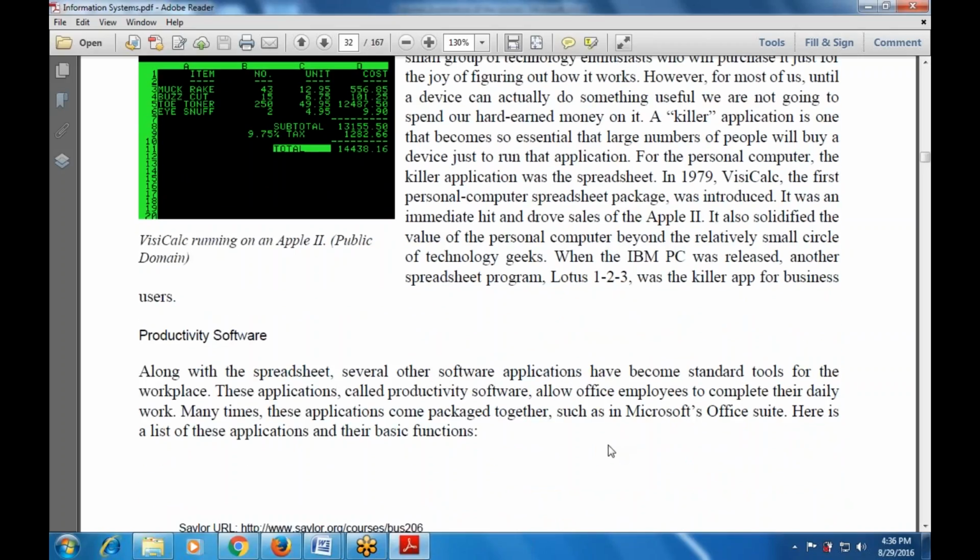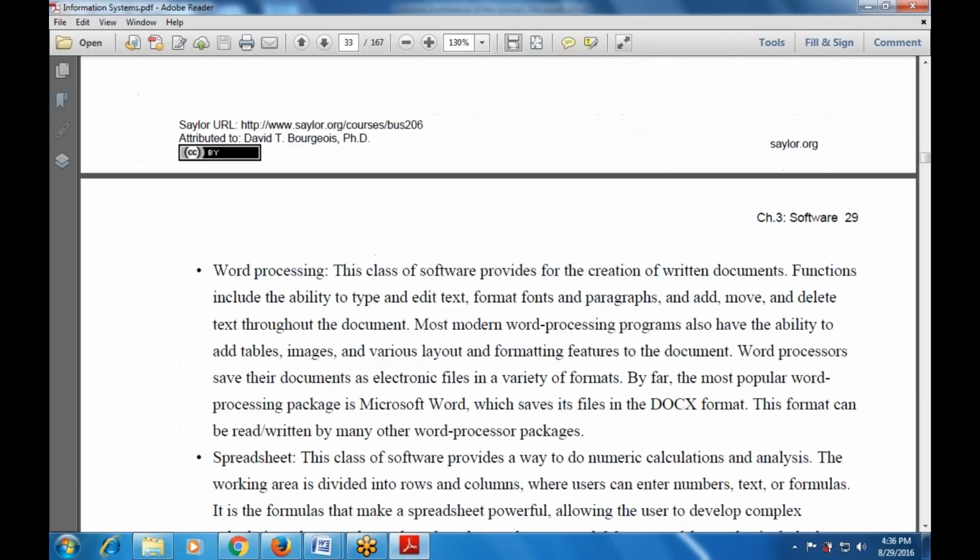The next one is productivity software. Along with the spreadsheet, as I told you, there are multiple other software that are also used. There are other applications that have become standard tools for the workplace. These applications, known as productivity software, allow the office employees to complete their daily work. And many times these applications come in a package together, such as the Microsoft Office suite. And the list of the applications and their functions.